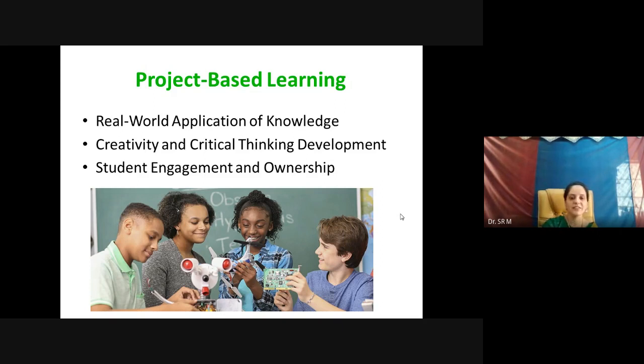Then, creativity and critical thinking development. PBL, project based learning, encourages our students to think critically. They will analyze the problems. They'll also come up with innovative solutions. In project based learning, often they are required to think outside the box. They can tackle open-ended questions. Also, they can explore various approaches to solve a problem. Yeah, let's take one more example.